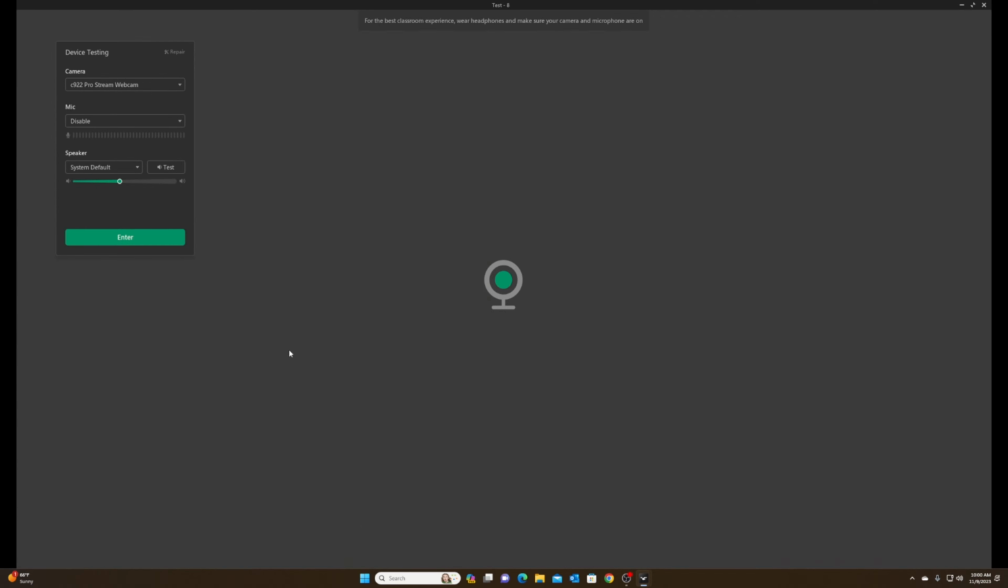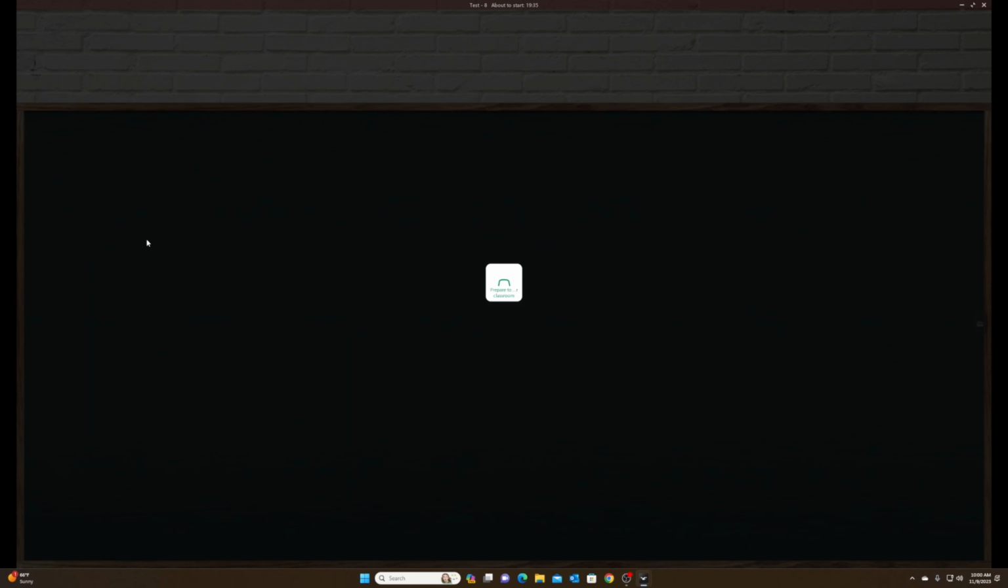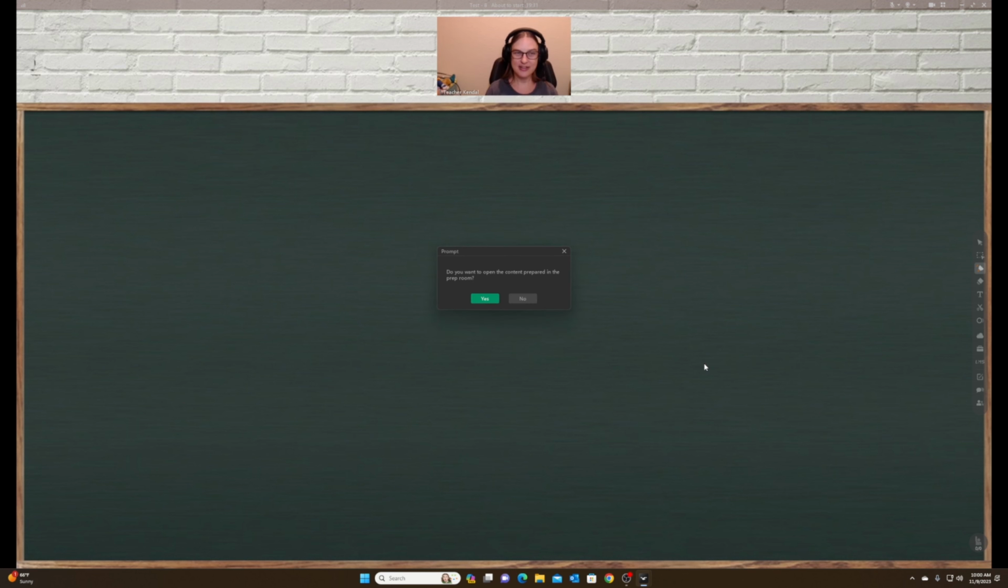So I'm going to enter and then enter again, and notice it's not there. Where is it? It will not automatically be in the classroom when you enter or when your student enters. Instead, you will get this prompt. Do you want to open the content prepared in the prep room? Yes.